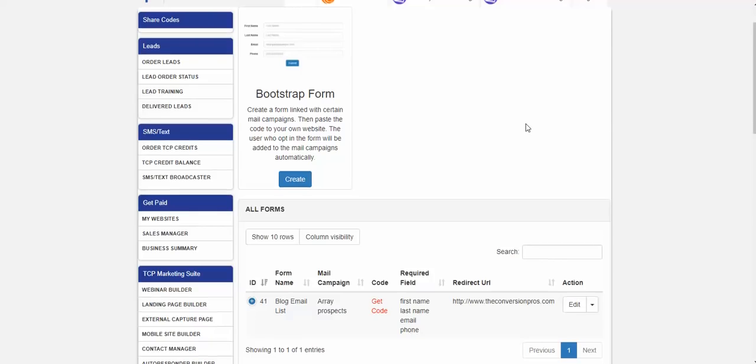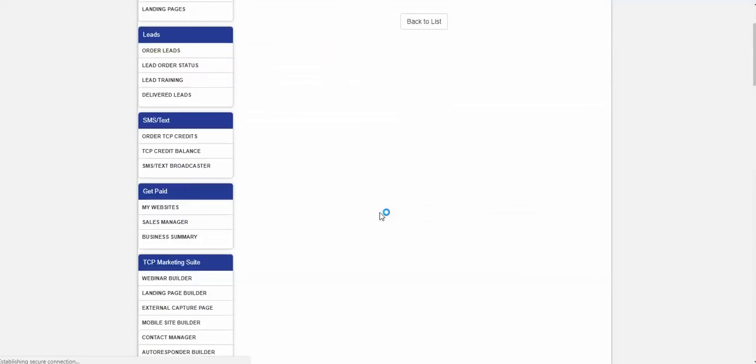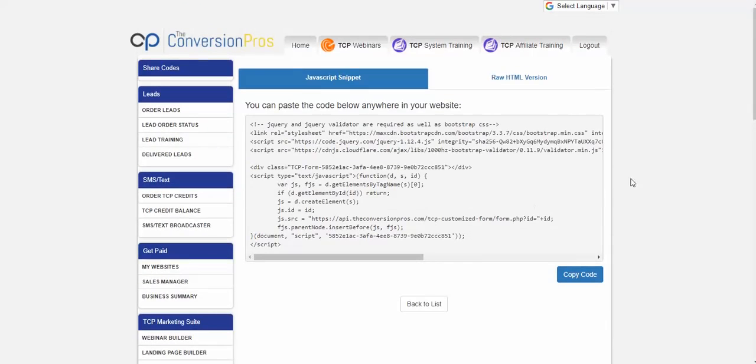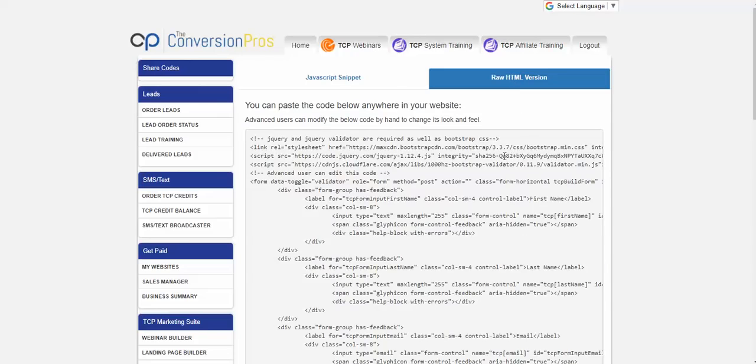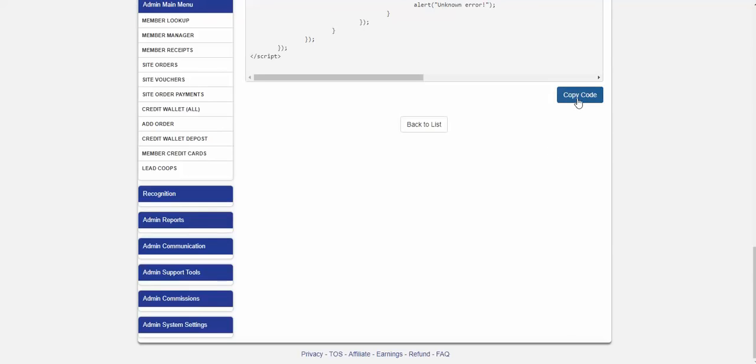Okay, so now it's done. So now I scroll down and you see I have it right here. And I want to get the code to go embedded into a website. So I click on code. And we give you two types of code. We give you the JavaScript, or we give you raw HTML. Certain people like JavaScript, certain people like HTML. Now, a lot of people use the HTML because if anybody knows HTML, they can really get in here and edit the form to make the form look how they want to match their website, change the colors and things like that. You kind of got to know the HTML to do that. But I'm going to scroll down here, and I'm just going to click on copy code.